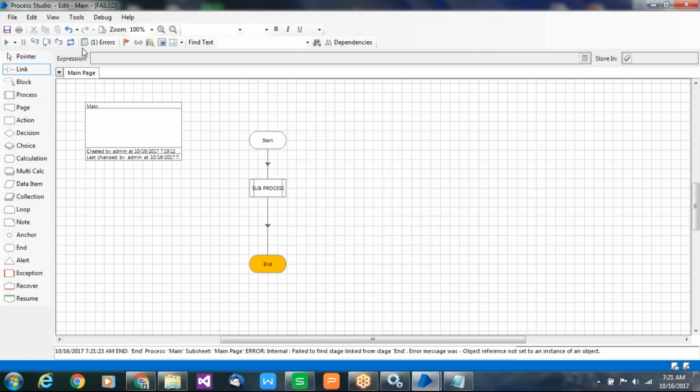Okay, reset and run the same again. See, now it is running, it is calling the sub process and it has reached the endpoint as well. But it is physically not visible to us. You have to understand, physically it is not visible to us. That is the reason we are not able to see it.